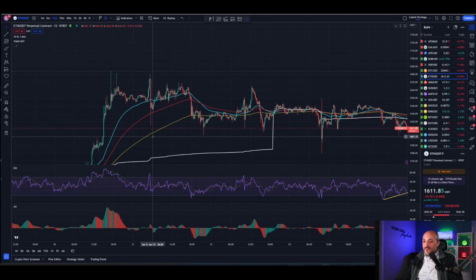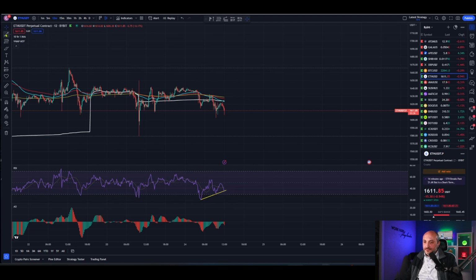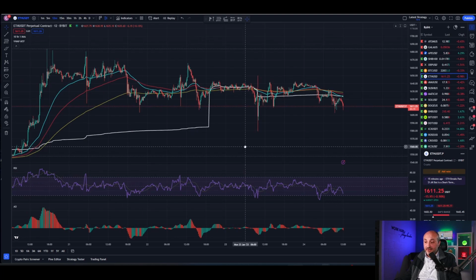Let's see if I can find one. We have one right here. So price is going down, but my Awesome Oscillator is going up. Same thing with the RSI right here, but sometimes it will happen that you'll have a divergence on the oscillator, but not on the RSI.